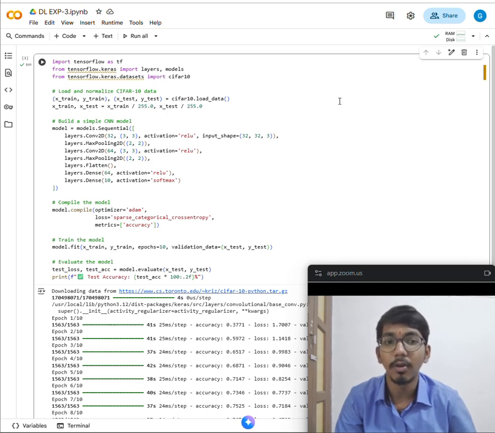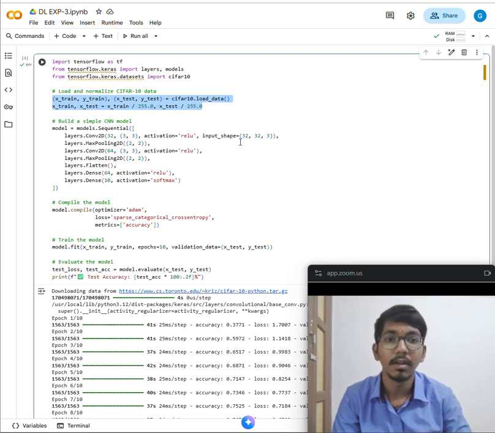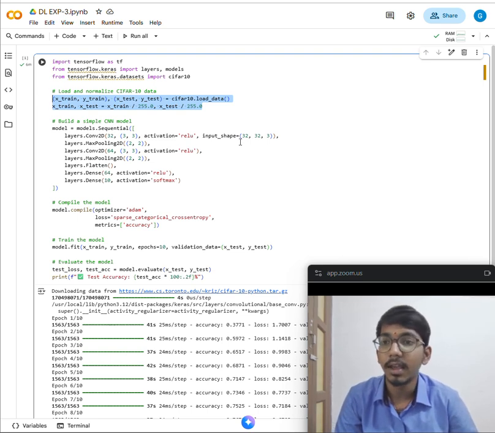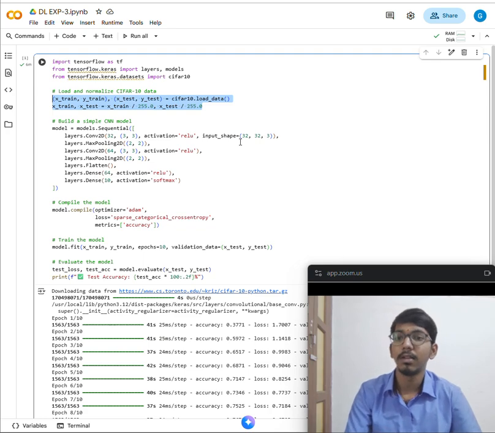Next, we load and normalize the data. When we load it, x_train and x_test contain the images, and y_train and y_test contain the labels. We divide all pixel values by 255 so that the numbers go from 0 to 1 instead of 0 to 255. This normalization helps the model train faster and perform better.